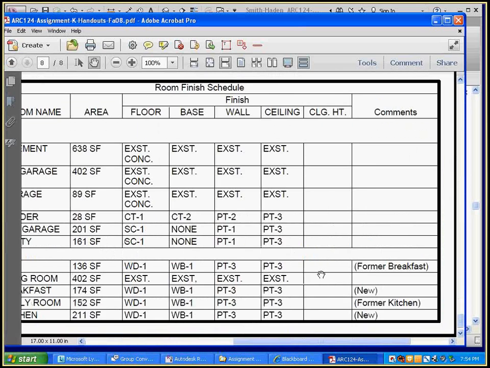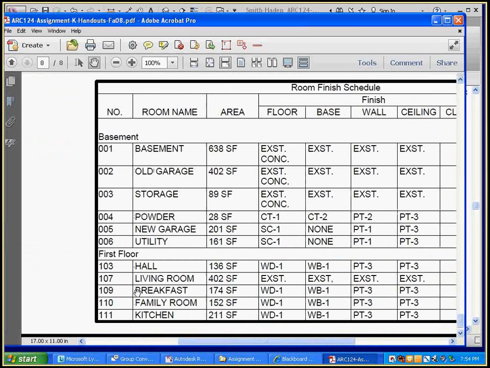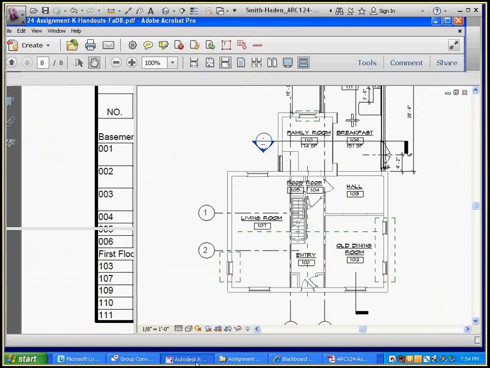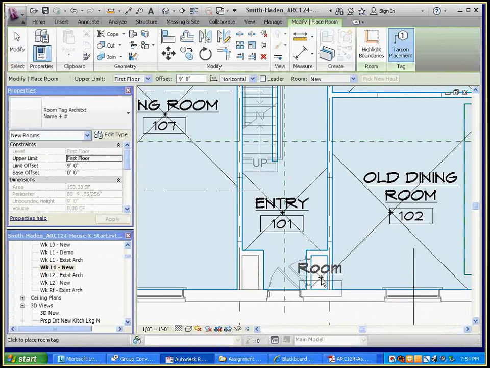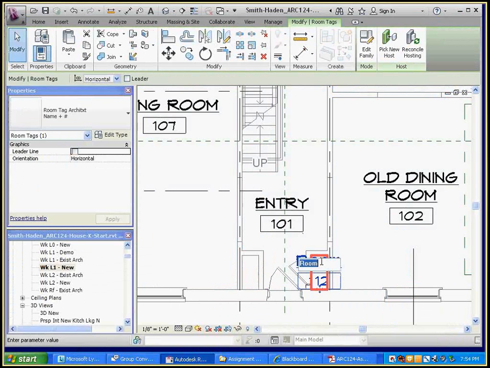Let's see if we got 108 shown. No, I didn't do it in the handout. I goofed. So let's go ahead and do that. I'll go back to the room tool and place it right in there. Escape, and I'm going to label it CLO period to abbreviate it, and that's 108.